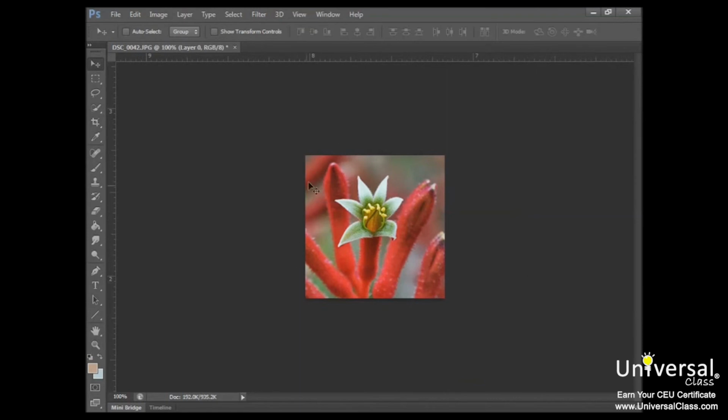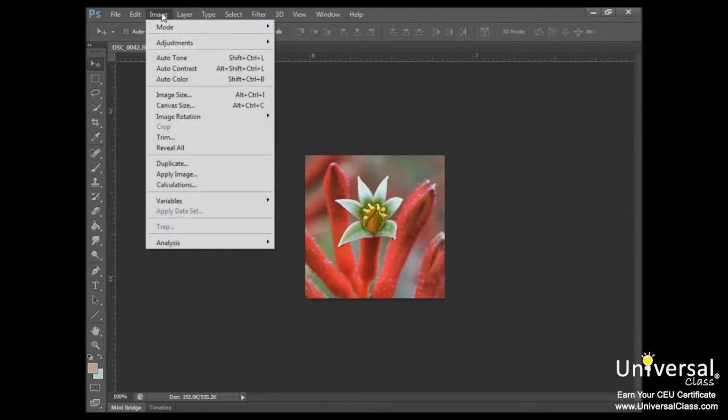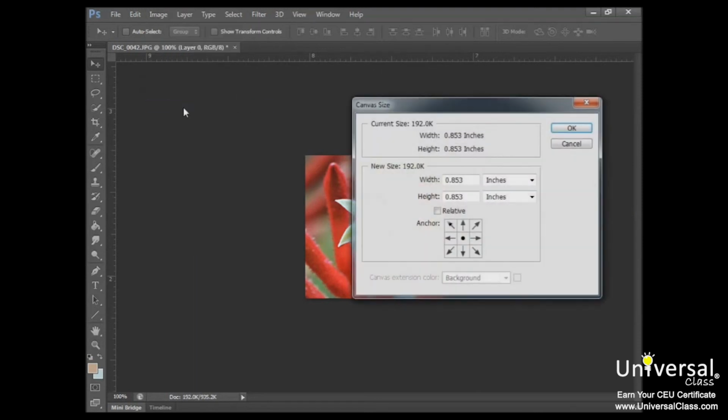So let's say we have our image here and we decide that we'd like to add some more space around the edge. To adjust the canvas size, go to Image, Canvas Size, and this dialog box will open. Next, you can either enter the dimensions for the canvas using the width and height boxes, or select Relative and specify the amount you want to add or subtract from the current canvas size. In other words, you can add to the height, width, or both. So let's click on Relative, and let's say that we want to add 2 inches to the width.